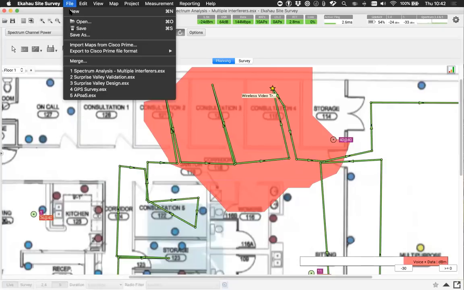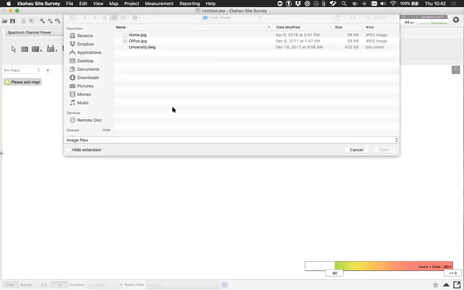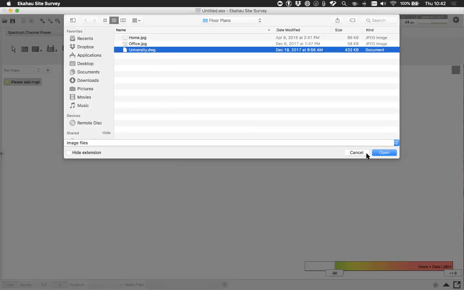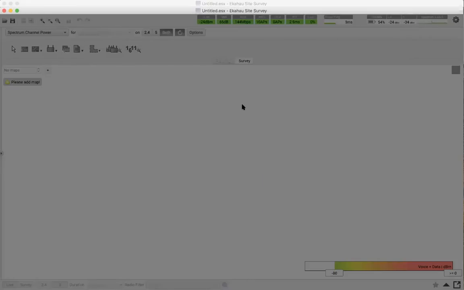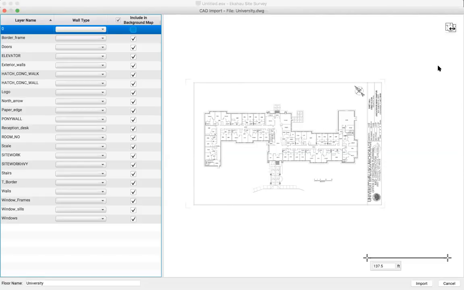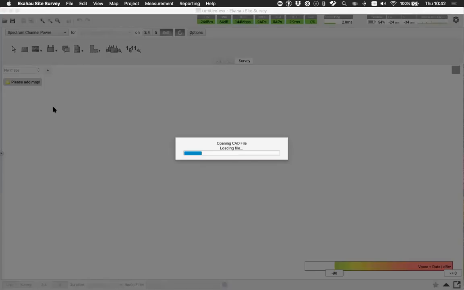Okay, so let's do a quick design. This is going to be a very, very quick design because I want to get to that point where I can show you what this looks like. So I'm just going to bring in a CAD file really quick so that Ekahau can automatically draw some walls. So I'm going to switch to the model layout view, which gets rid of all the extra print stuff.